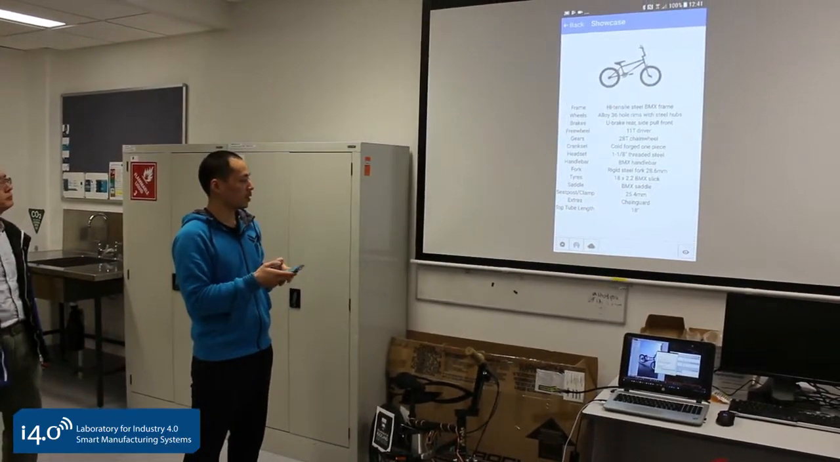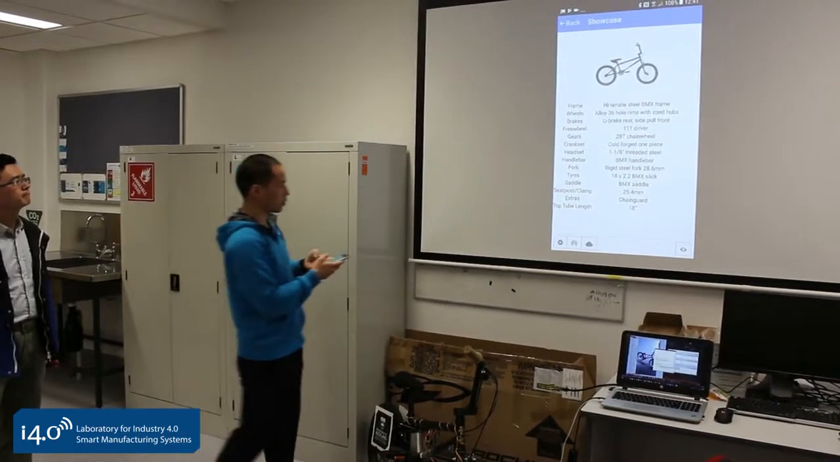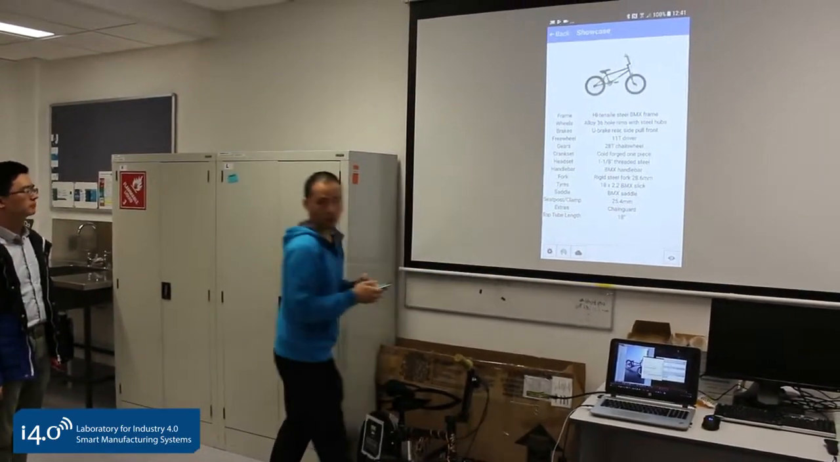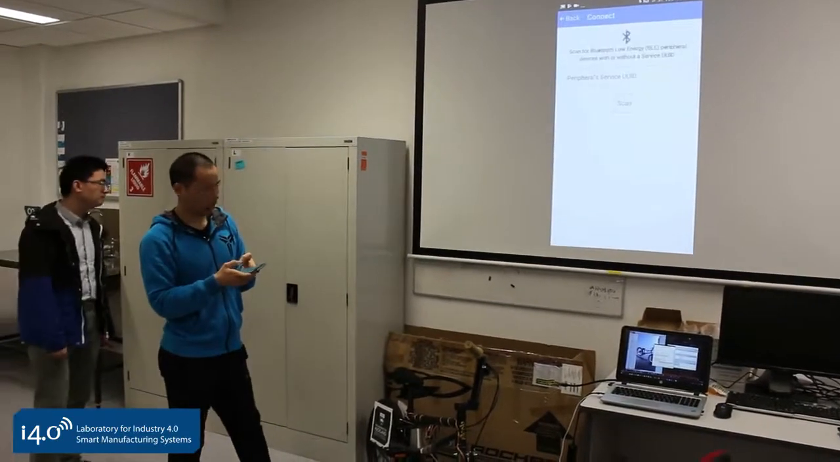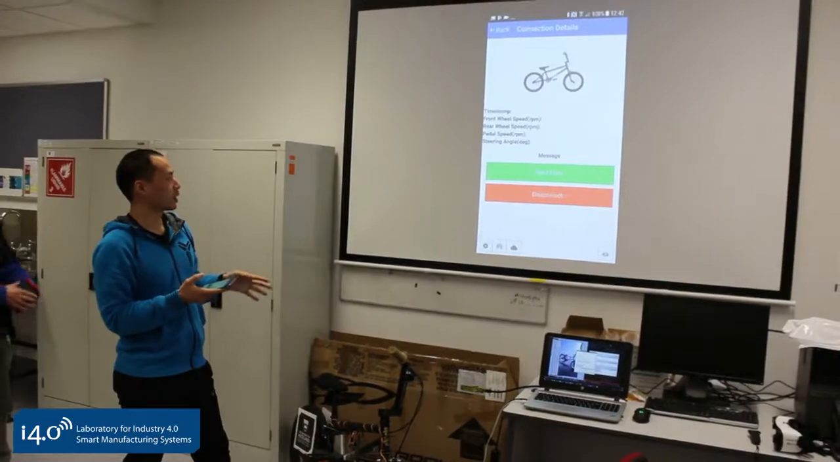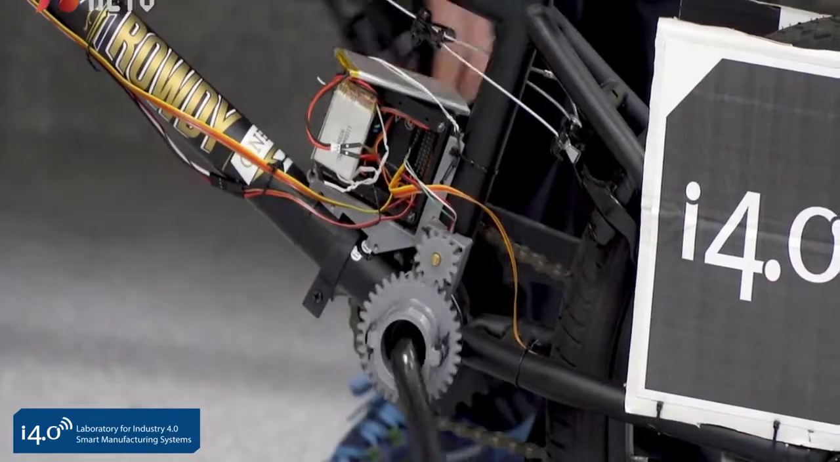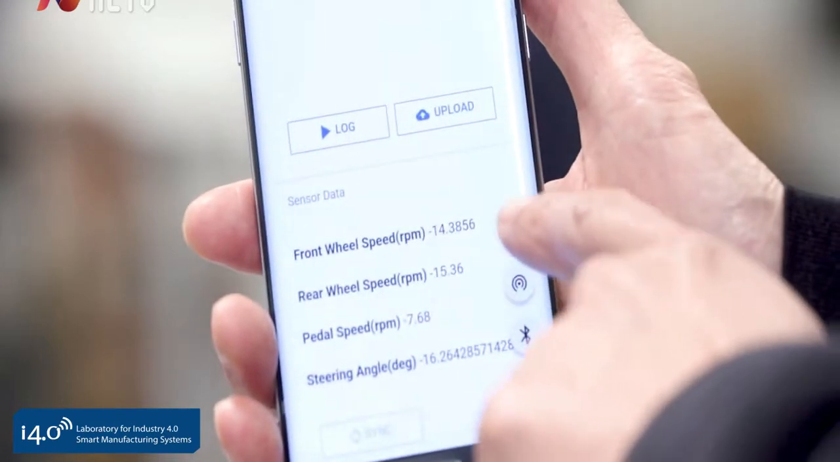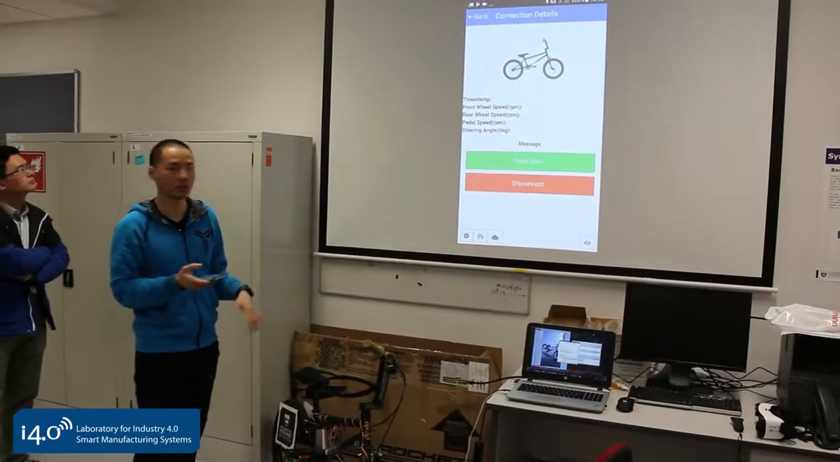And you can see there are two buttons here. This one is for connection. When we press it, we can connect it with the product through Bluetooth. We can see some data updated in real time here, showing the real running status of the system.